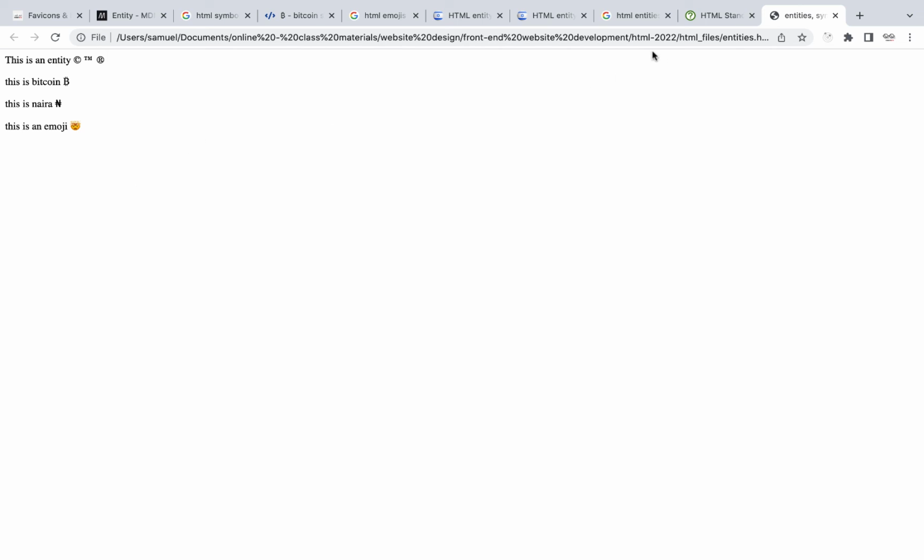So guys, this is how you add entities, symbols, and emojis inside of your HTML document, or on your website or your mobile application, and so on and so forth.